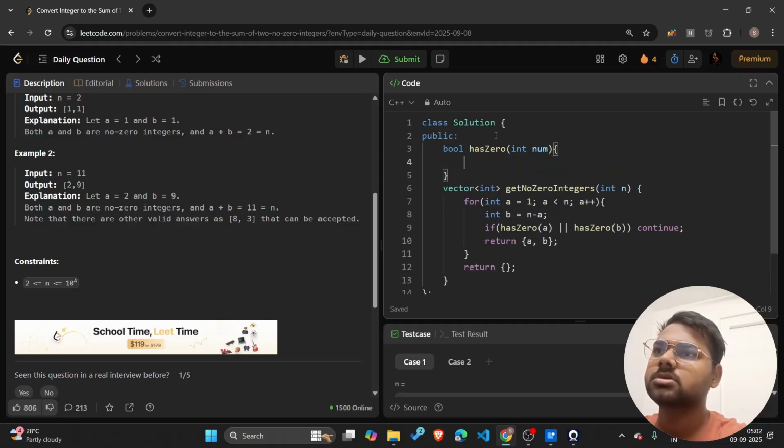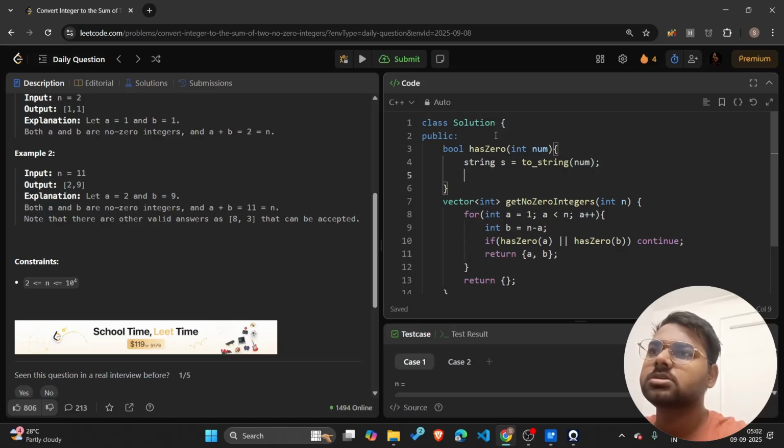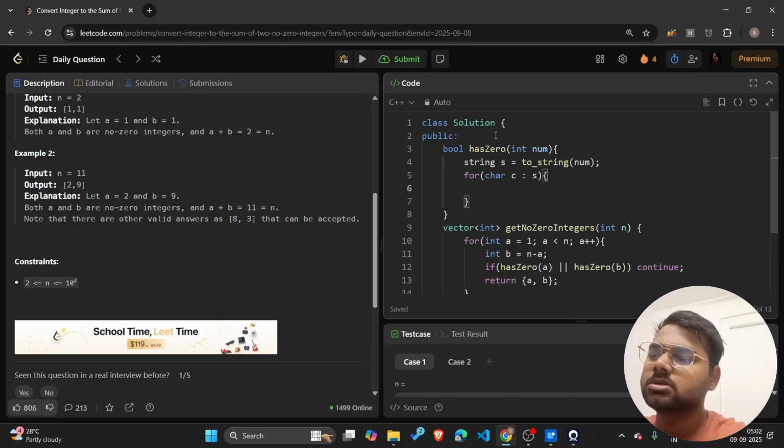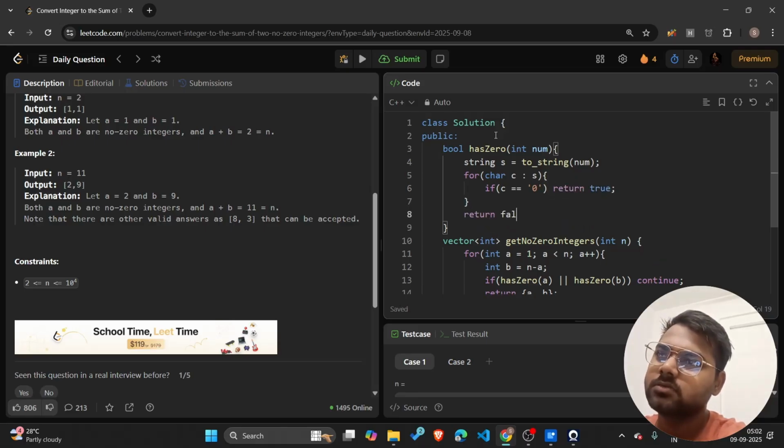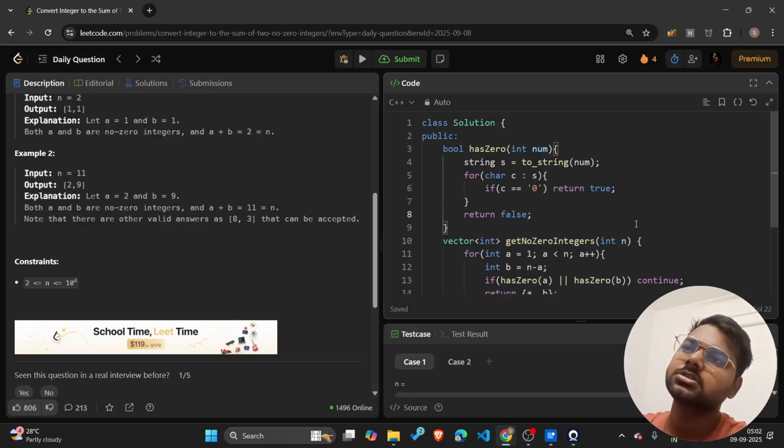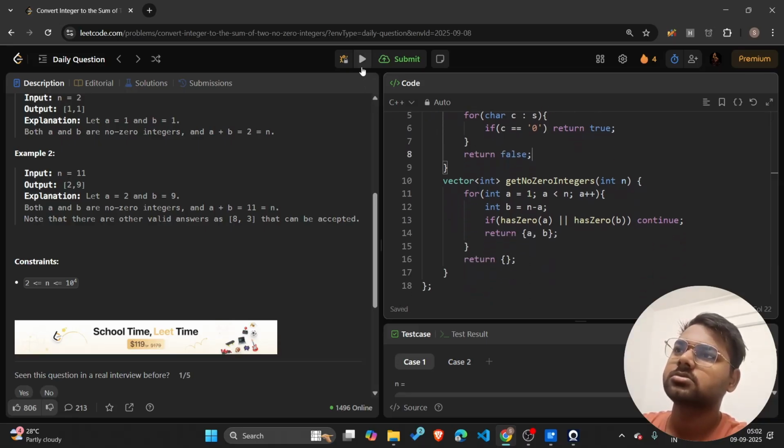Now, let's convert the number to a string. Now for char c in the string, if c is equal to 0, it is going to return true, and return false if it doesn't contain 0.